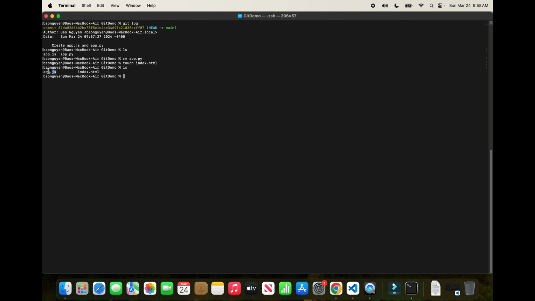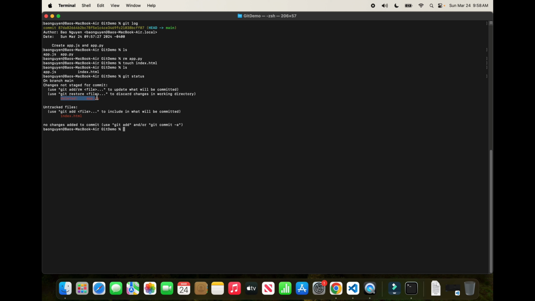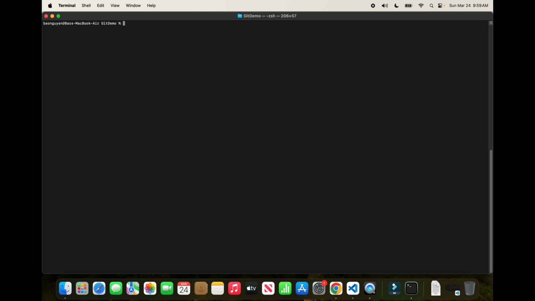Right, so now in the folder there's a JavaScript file and an HTML file. How do you save this change? So you do exactly the same thing. You type in git status, you see that a file has been deleted and a new file has been added. Alright, so you can call git add, so save everything in the current folder. Then call git commit, so the message could be "remove app.py and add index.html". So you just make another checkpoint to the local repository.